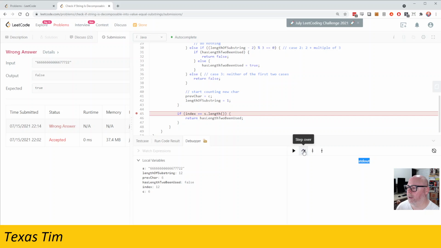So here's index 12. Now for index 13, C is now 7. Previous care is 6. Now we've updated previous care.